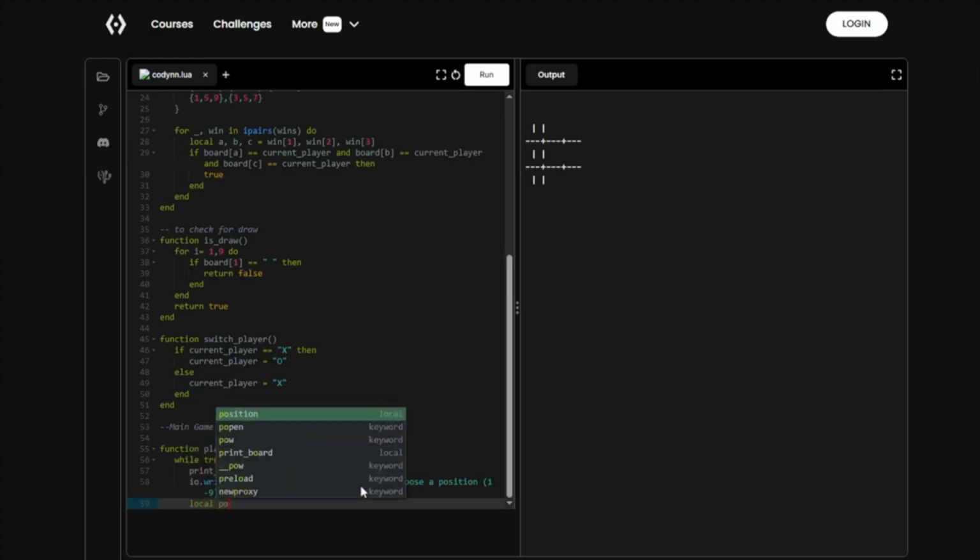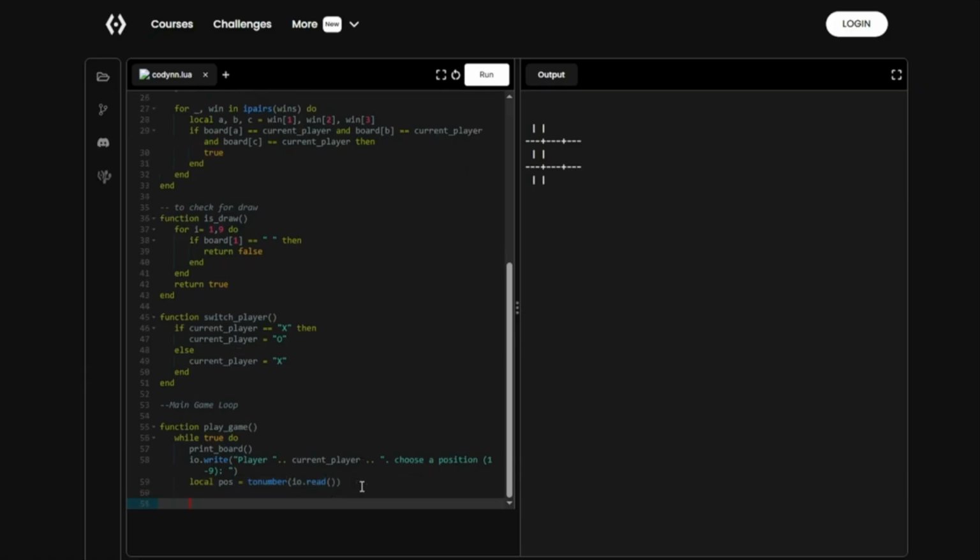Now we will store the player's input in a variable called local position equals to, first we'll use io.read function to accept input from the user, but since io.read accepts input in a string format, we will have to convert this into a number. So we'll use the function tonumber, and then we'll convert our input into a number. So after this, we will have to check if the input entered by the player is valid. So is it a number, is it between 1 and 9, and is the position that the player entered empty.